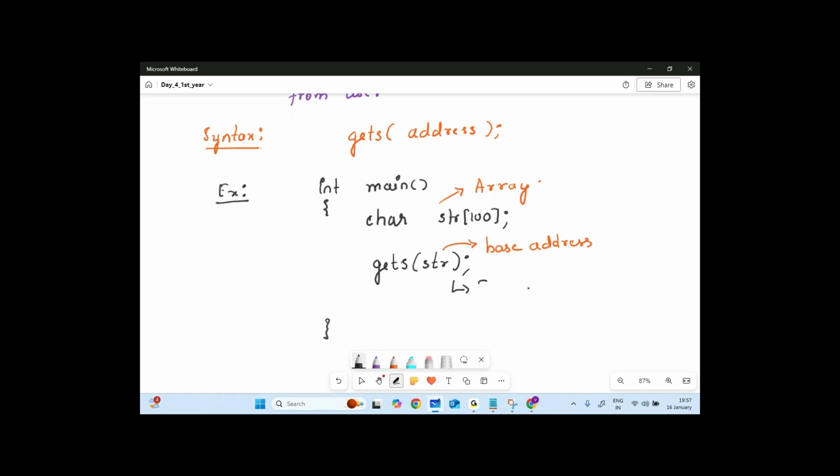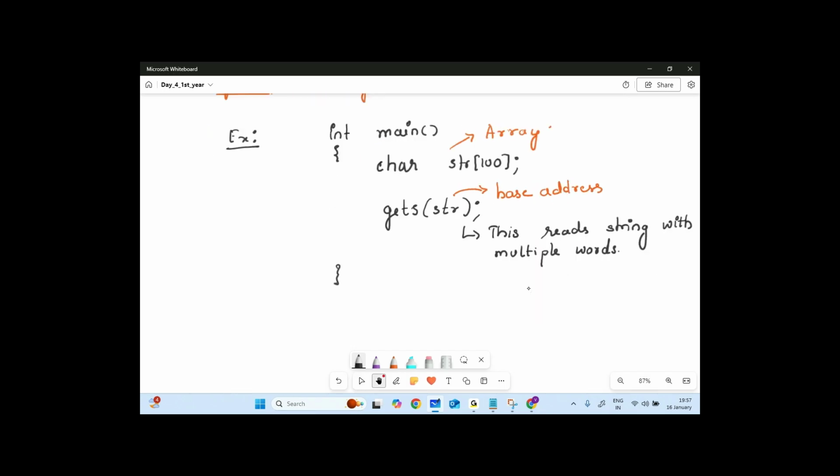Now this reads a string with multiple words. I'll just take some 2 minutes extra today.